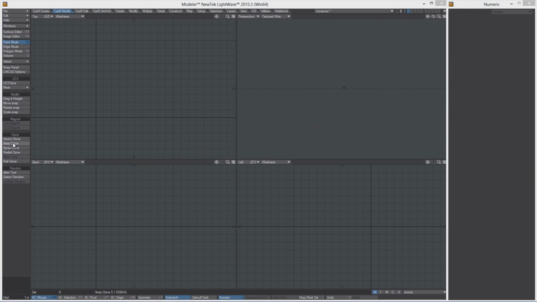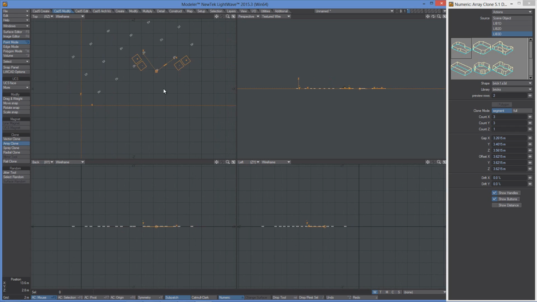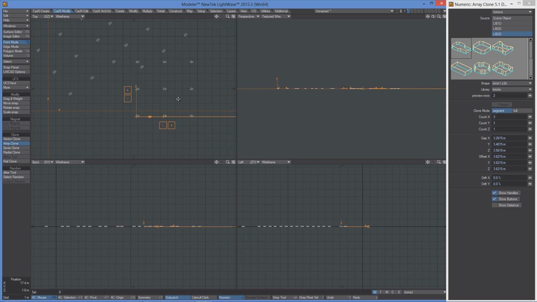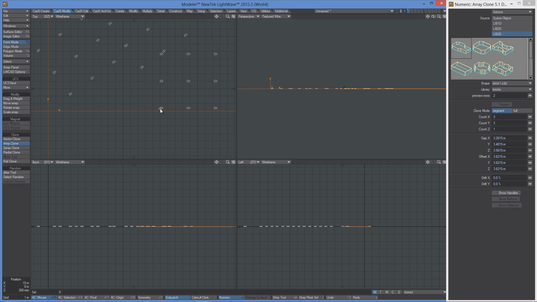Next updated tool is Array Clone. In Array Clone, we have a new rotate handle. With this rotate handle, we can rotate the direction of cloning. And the tool has also two new options for disabling handles and buttons. So you can disable buttons and handles, and you will be left only with the pivot handle.